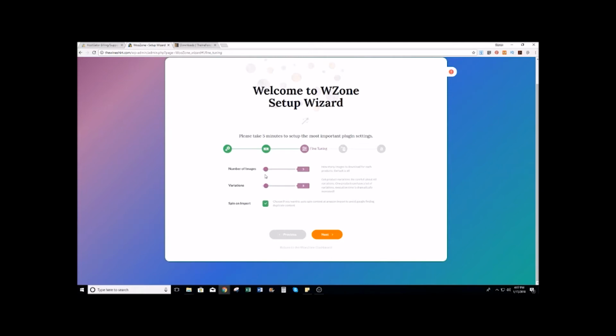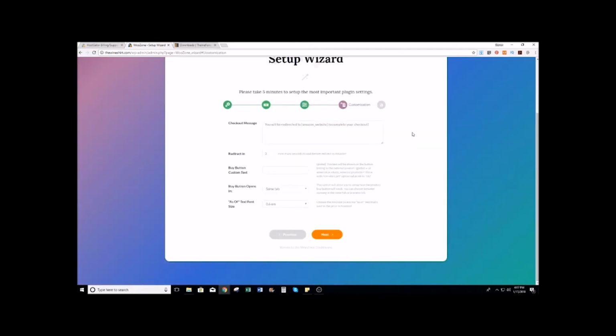I don't recommend this with apparel to have it to be all. I would do this, and then I would spin it on import. You can choose to do that or not to do that. I like to do spin on import. And next.